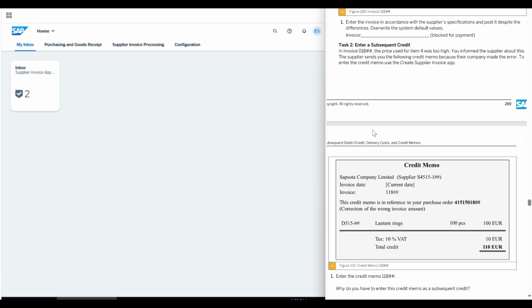So, task 2, enter a subsequent credit. In the invoice from task 1, the price used for item 4 was too high. You informed the supplier about this. The supplier sent you the following credit memo because their company made the error. To enter the credit memo, use create supplier invoice.